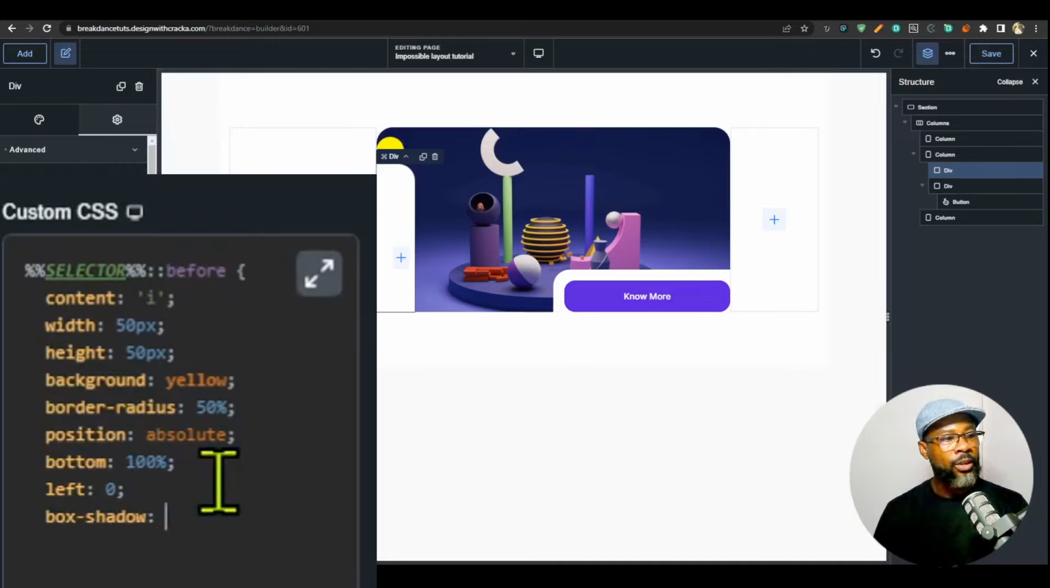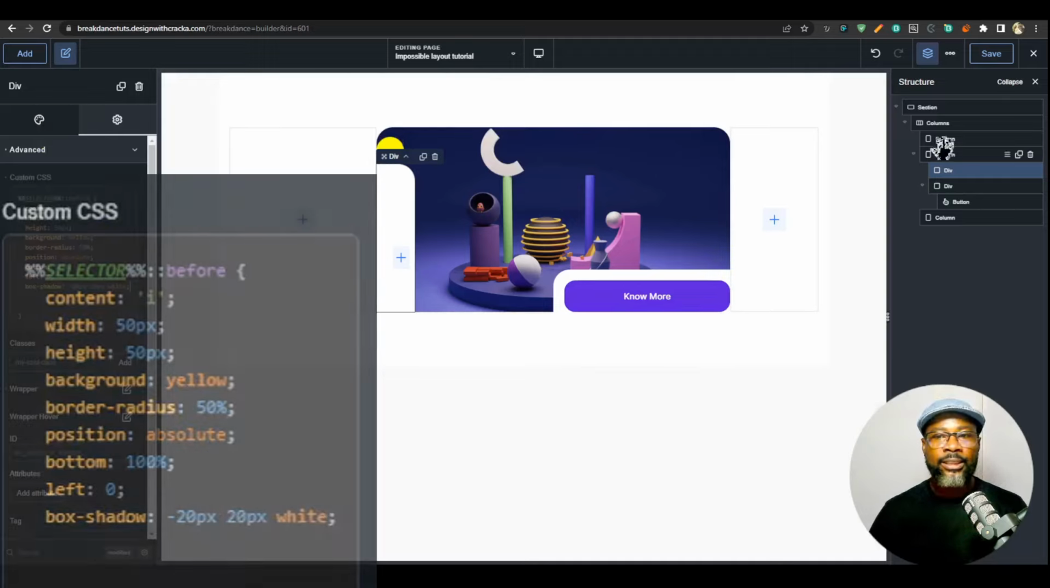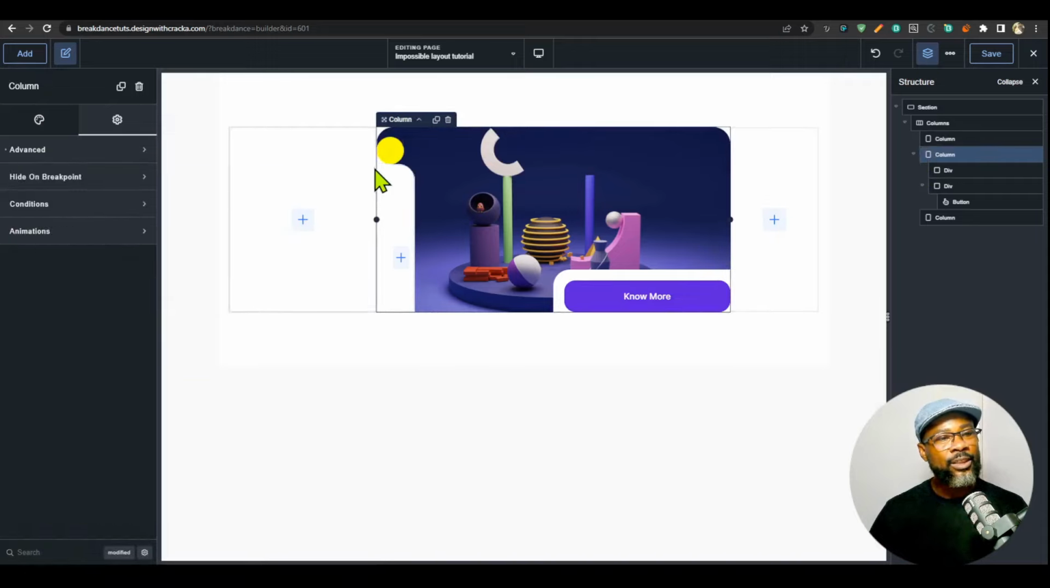For the box shadow, we're going to move it on the x-axis negative 20 pixels, and then on the y-axis 20 pixels. You can see that. And then the color, we want to make it white. So let's see what happens there. You can see it is white and it covers that part of this div that was showing.